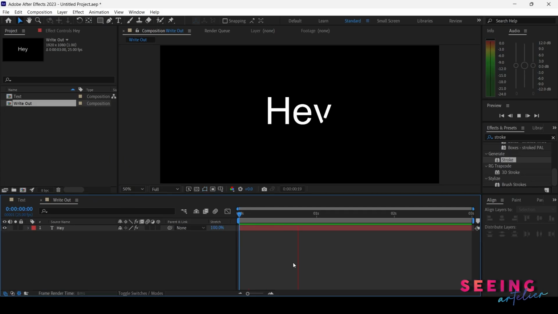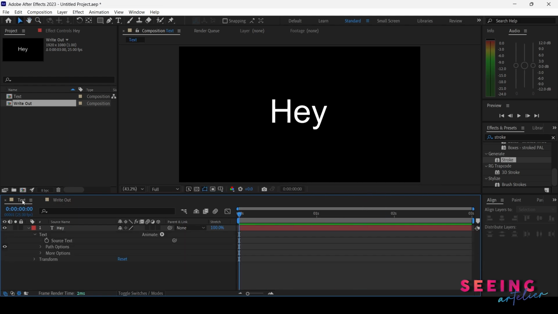In this section, we are going to work on how to write out a text. So let's move to the animation, so it's like written out. Let's head to our text. Let me close that tab. And this is your text layer. You have the text already typed here.